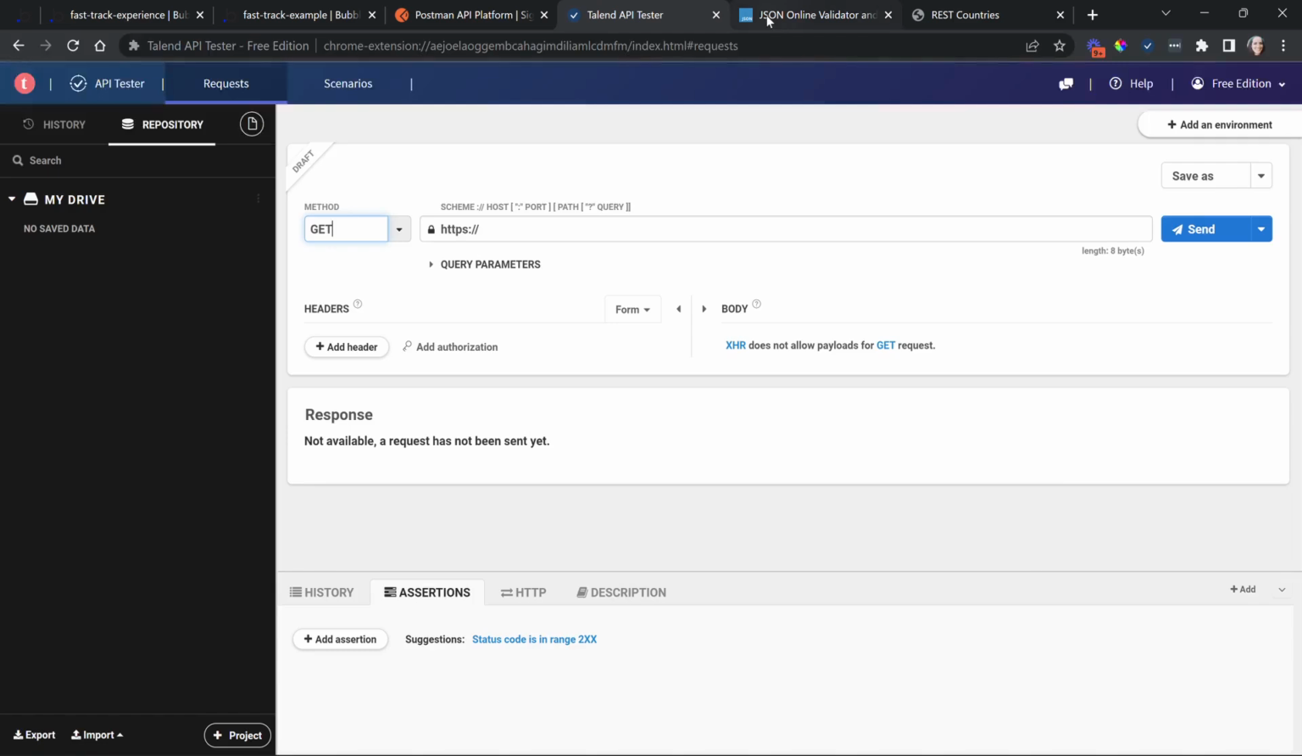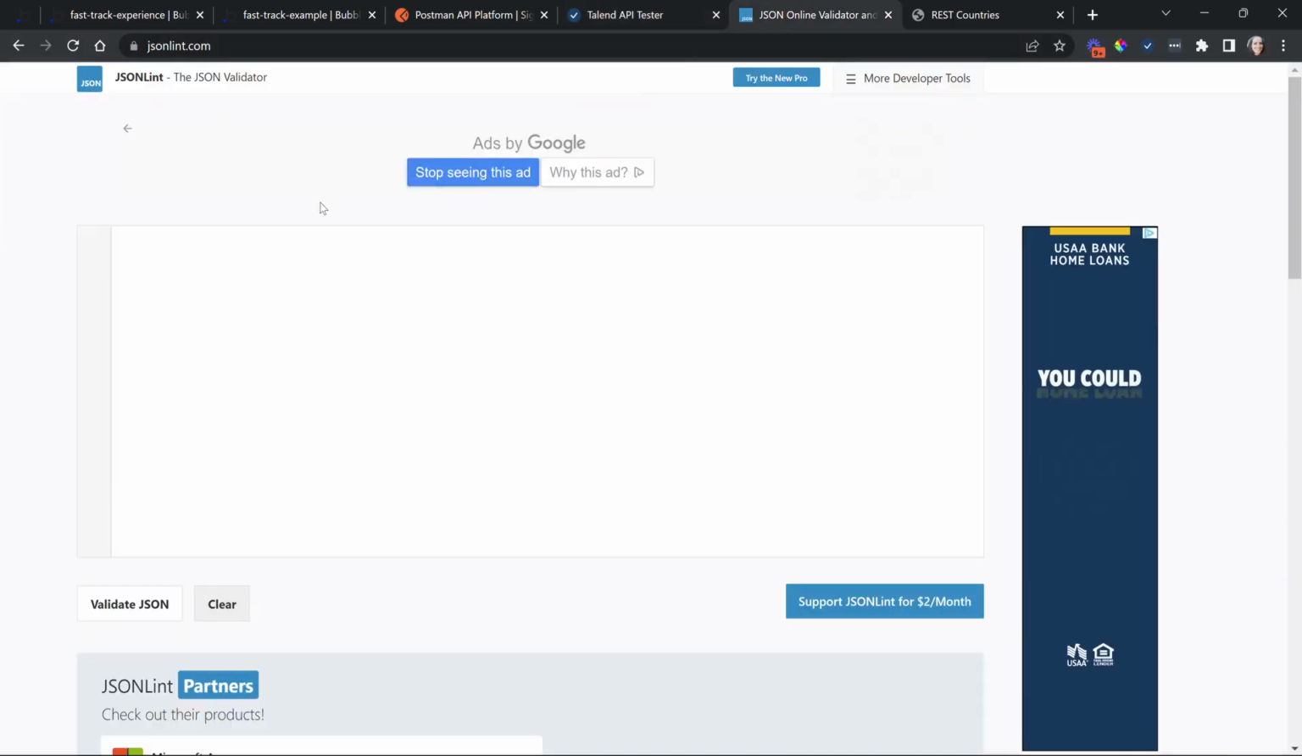The next tool that I want to show you is this really lightweight JSON validator tool.